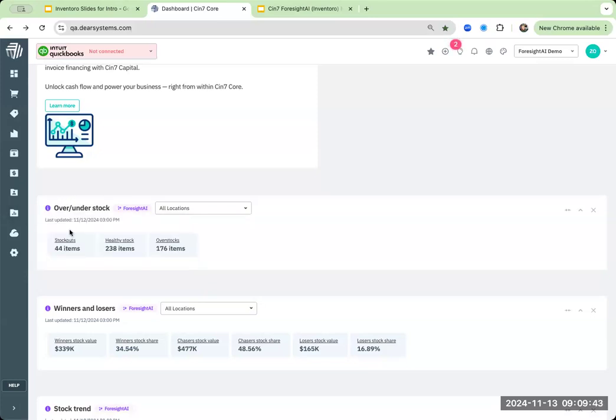Overstock and understock is going to break down even further what category a specific SKU falls into. So you can click into each one of these for a specific report, and you can also filter by location. That's important to know because a winner in one location could be a chaser or a loser in another one. So Foresight AI is going to ensure that you have the correct stock in the correct locations.